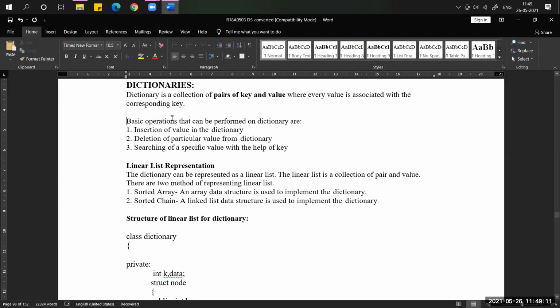Now, what are the basic operations which we can perform on dictionaries? One is insertion, deletion, and then searching. Insertion is nothing but you can add a new value along with the key. Along with the key, you can insert into the dictionary.